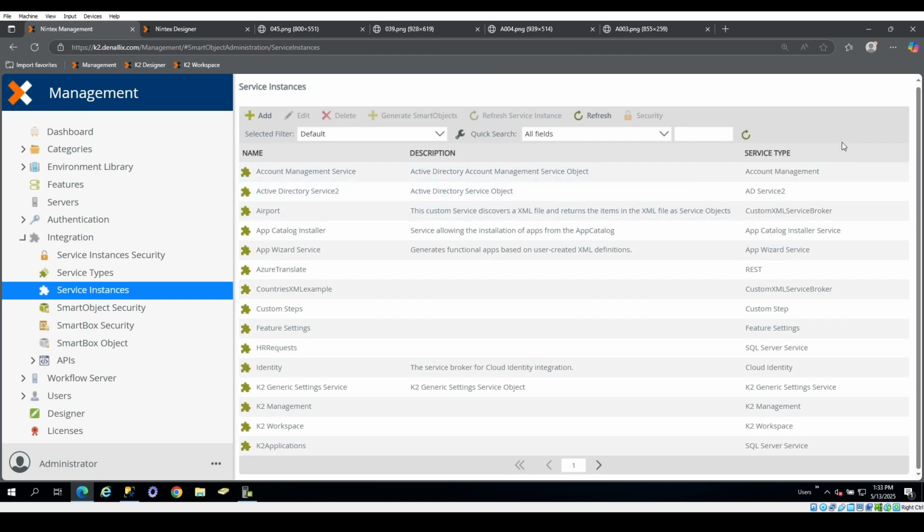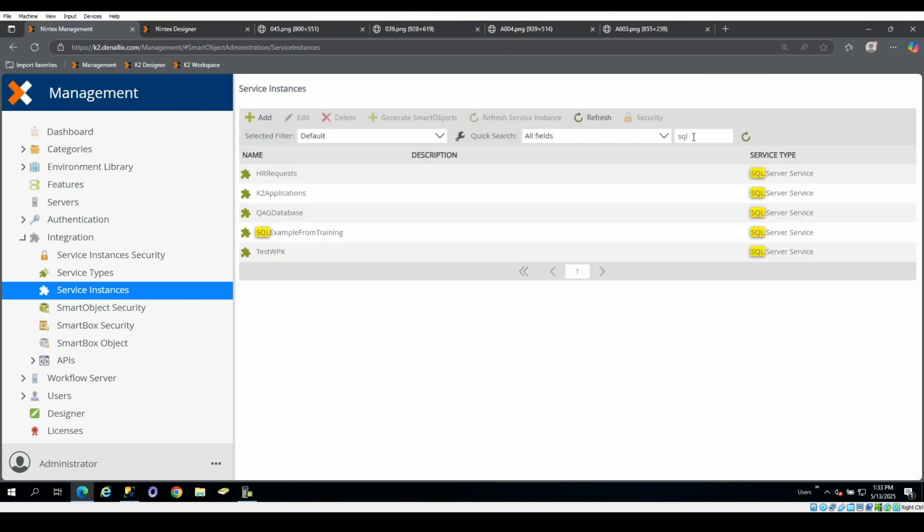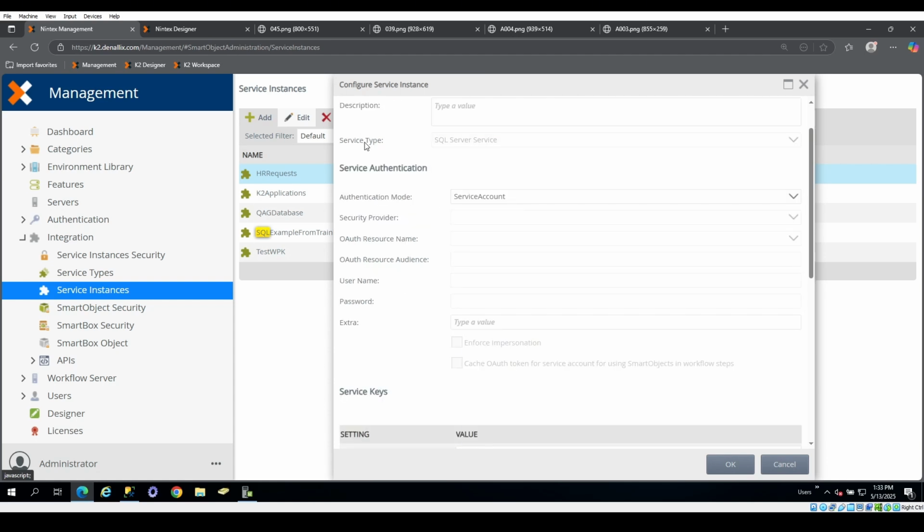So these are all the existing connections that we have already. So I'm just going to go for SQL, and we can see me connecting to different systems here. So this HR request, for example, we have first the display name, the service type, SQL. So what code we're using to actually connect.